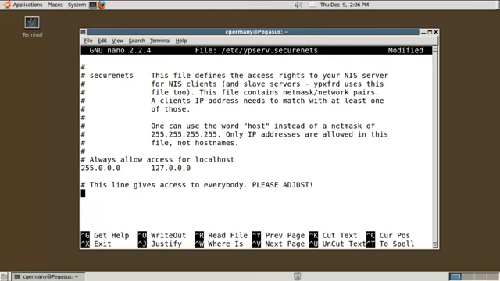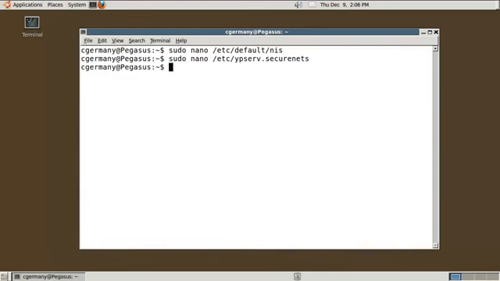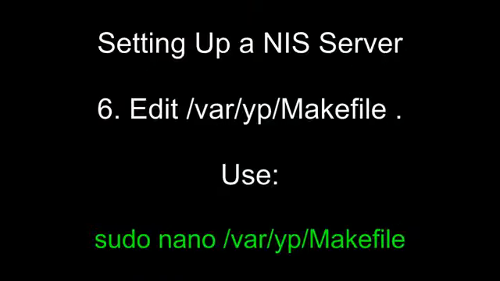So we're going to pull this out, and in this case, we're just going to set it up to be 255.255.255.0, and then 199.207.13.0. Just my little local network address here. And let's save it.